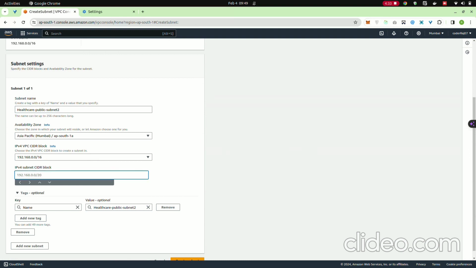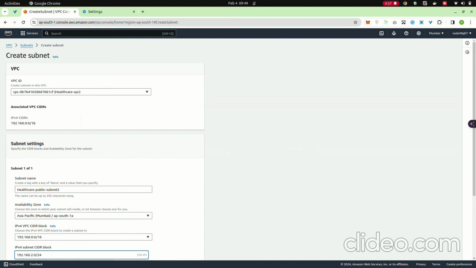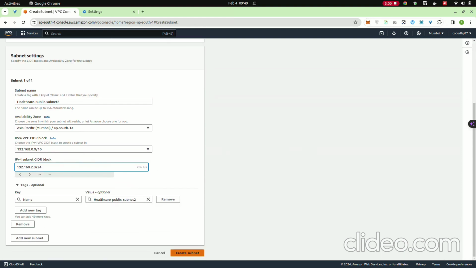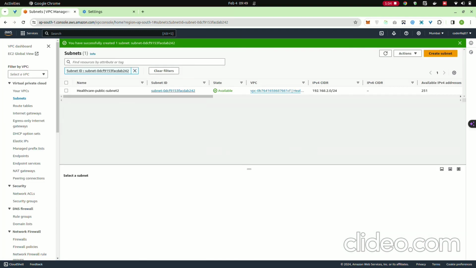Asia Pacific zone, CIDR 192.168. This time we will be giving it as 2.0/24. 24 means the first 3 blocks will be dedicated to network and the last block will be dedicated to the host. Public subnet is yes. So we'll be treating this as the public subnet.